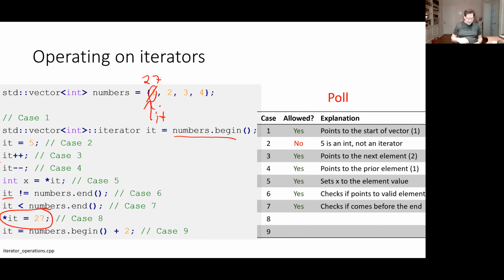Okay, and then the last line is IT equals numbers.begin plus 2. What's that going to do? So let's erase all this. First, 80% of you thought it would compile, and you're right, it will compile. What will it do? Yeah, it's going to point to 3. So numbers.begin would be an iterator there. And I add 2 to it, it actually skips over 2 elements and is pointing there. So it would be pointing at 3. So that's exactly right.